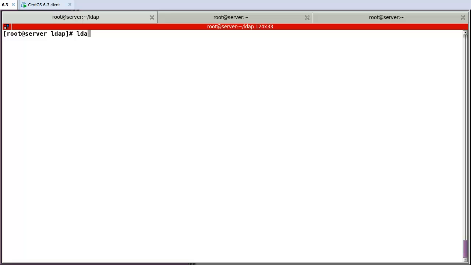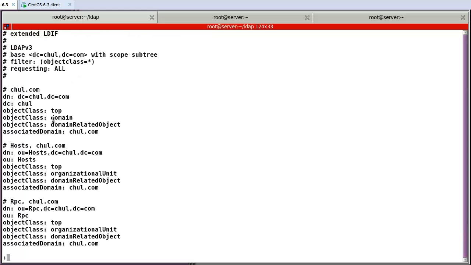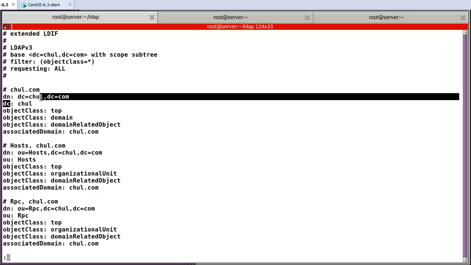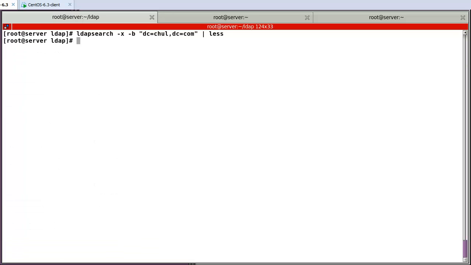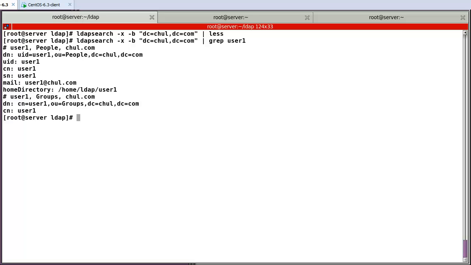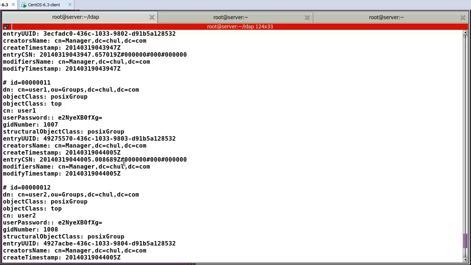So now testing ldapsearch here -x -b dc=chul, dc=com, and after that, aliases. So now I can find this kind of data from LDAP server database. For example, like a host, the chul.com dc, dn distinguished name, and the OU or object class like this. Okay, and if you here want to see the specific data, in my case user 1, then I can find user 1 like this.